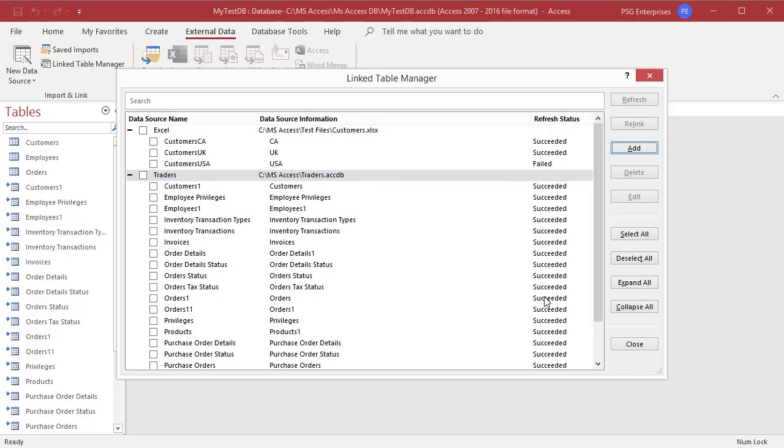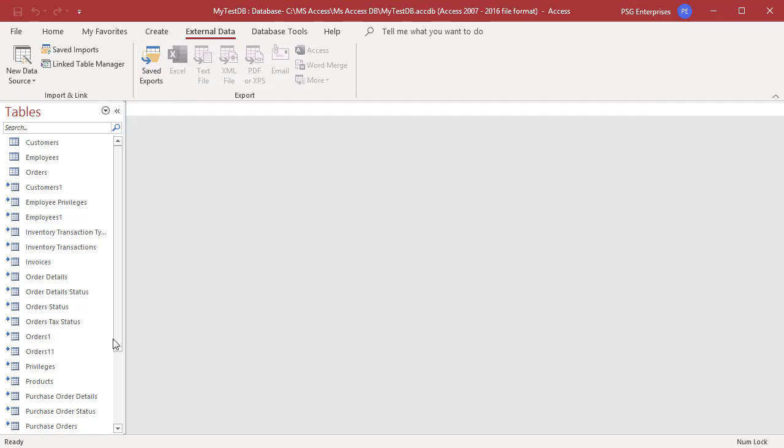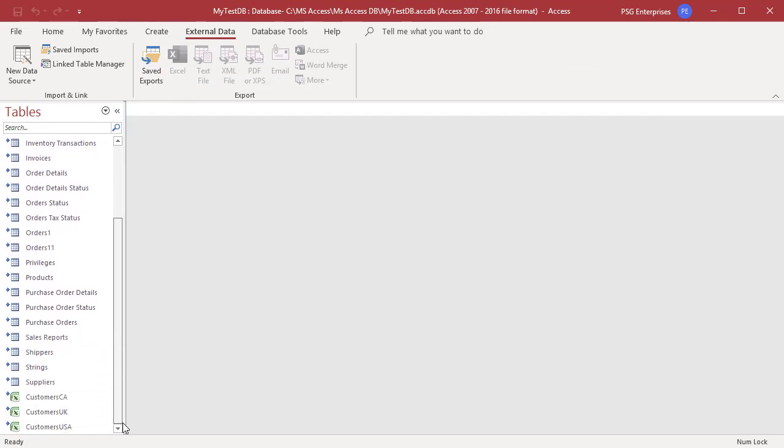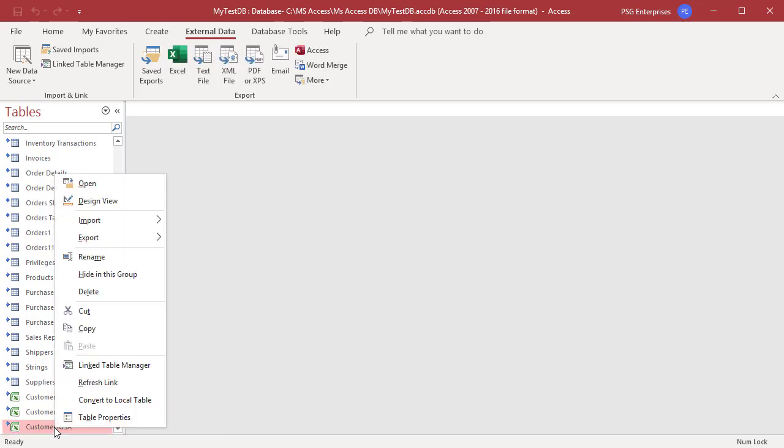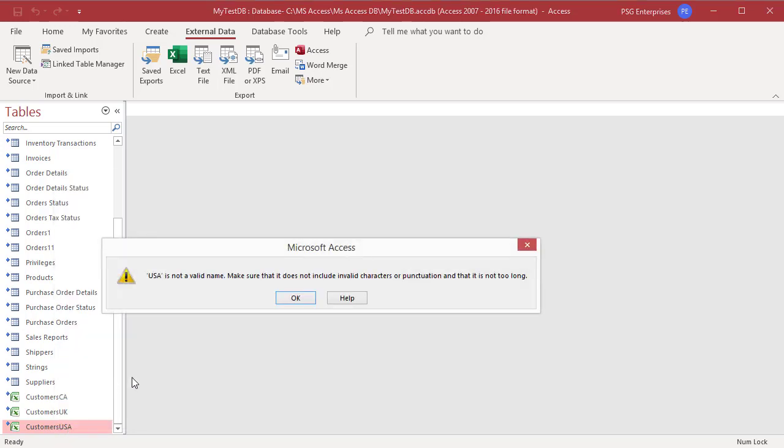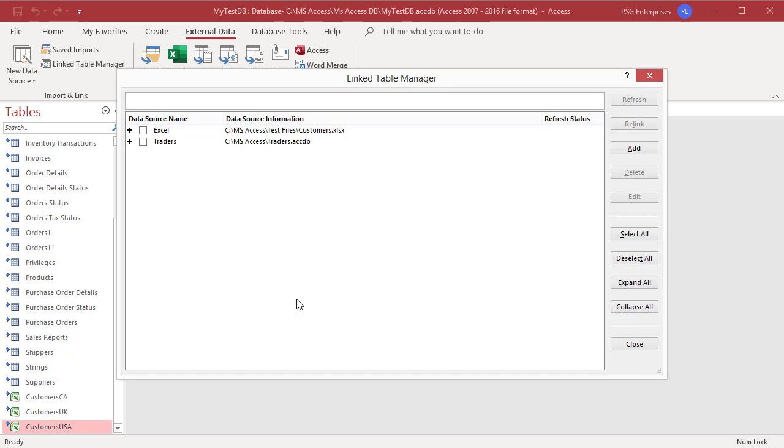You can see that the Customers USA table in Excel data source shows failed. You can fix the issue for the table from Navigation pane too. Click on Close. Right-click on Customers USA table and select Refresh Link. If there is any problem with the link, Access shows a relevant error message and opens Link Table Manager. Click on OK. You can see the Link Table Manager.